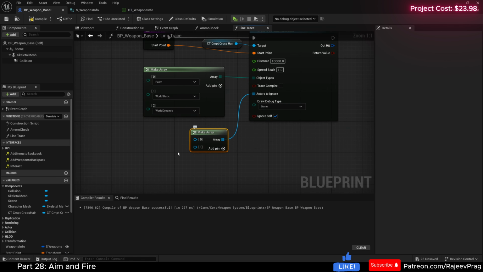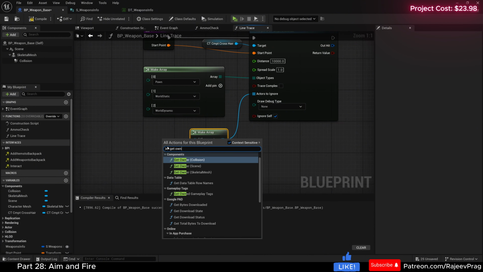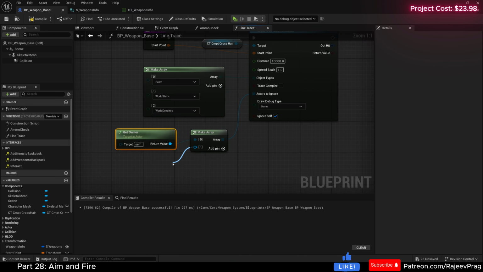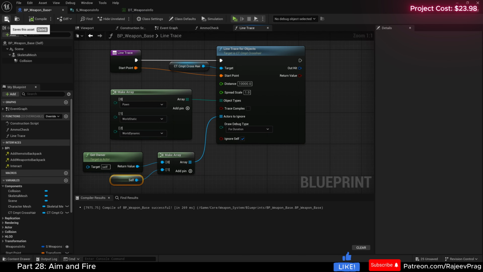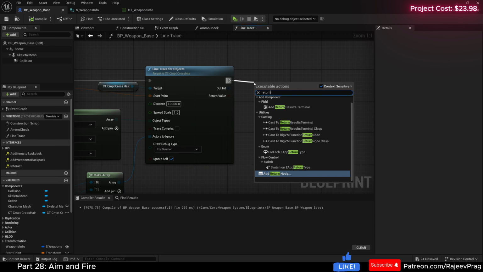And we're going to have 2 pins to the actors to ignore. One is going to be our owner of this weapon base. We can ignore that. And then also we can ignore self. And we're going to draw a debug line for now, just so that I can show you how this line trace works. And then we're going to do a return node here.